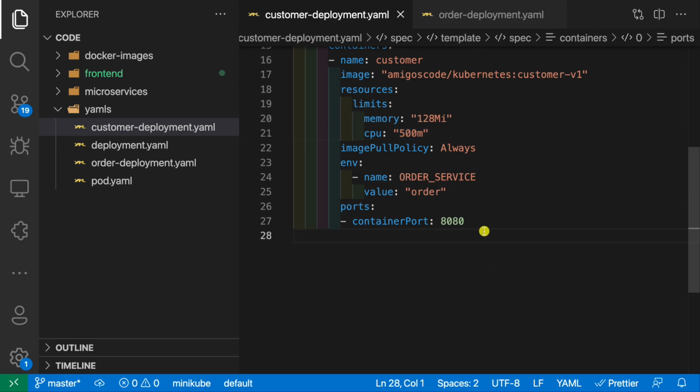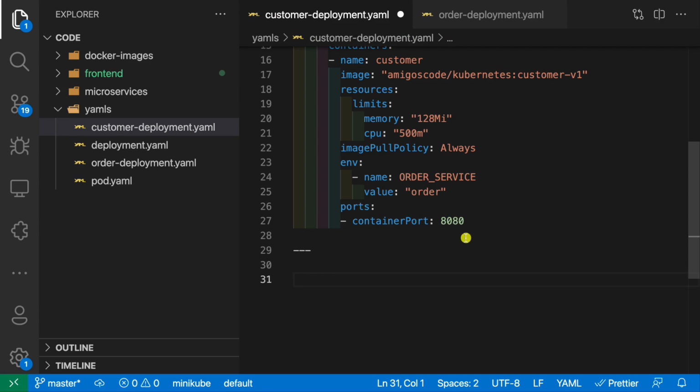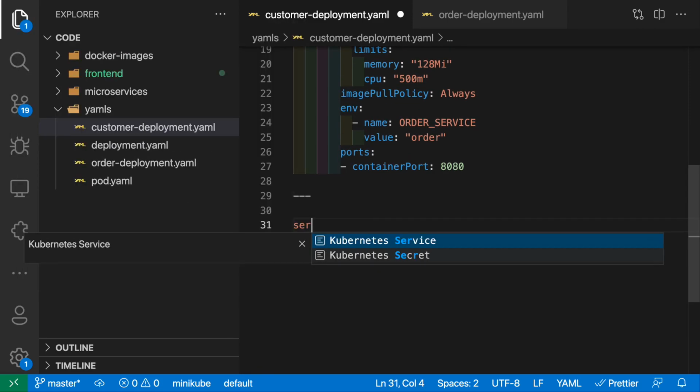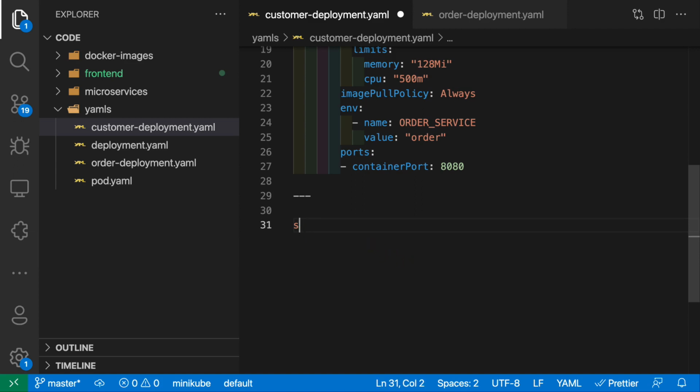So here again, I'm going to say three dashes, and then here I can create my new YAML configuration, right? So my new object, or if you want, you can create a new file. Usually the service and deployment live in the same file. So let's actually keep it as is as well. So here I'm going to say service. And by the way, what I mean is this. So let me just show you.